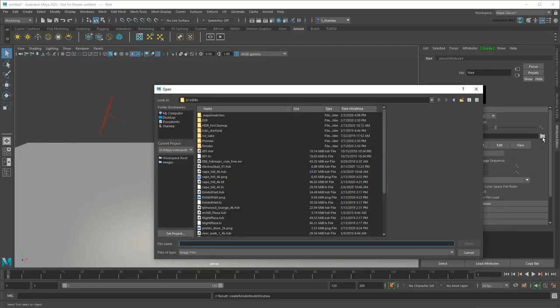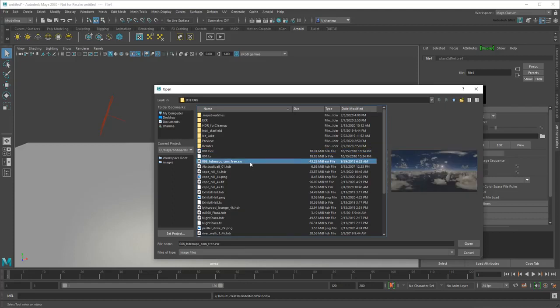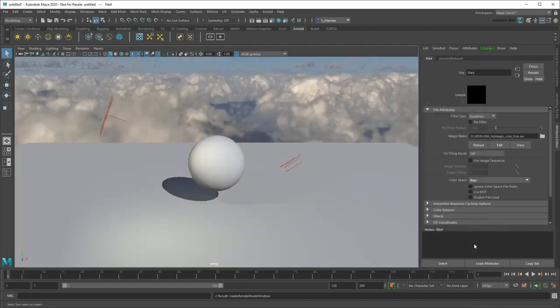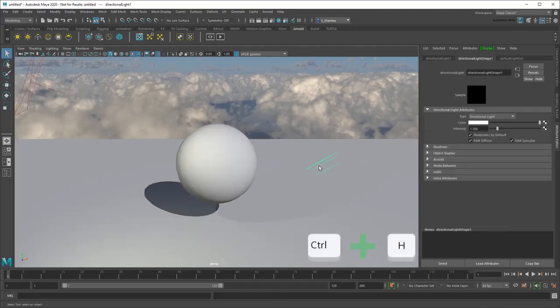For image-based lighting, you'll want to use a special type of image with a .hdr or .exr extension. You can find free ones all around the internet. Finally, you can use Ctrl-H to hide lights to see their effects.